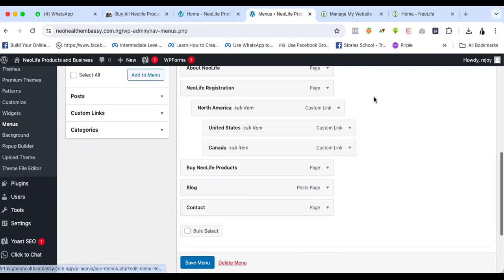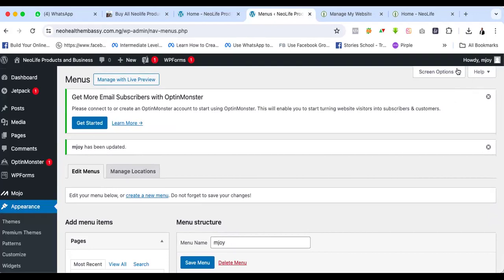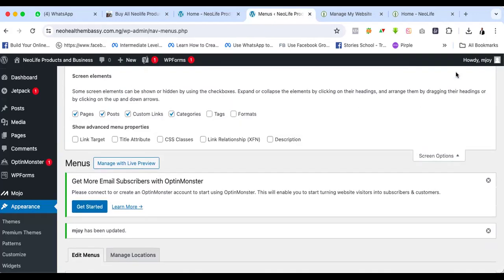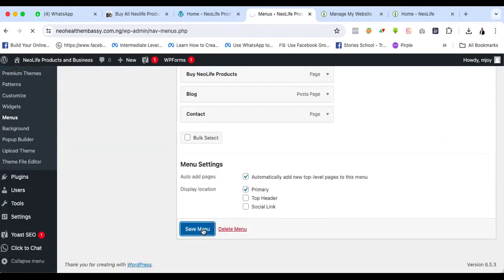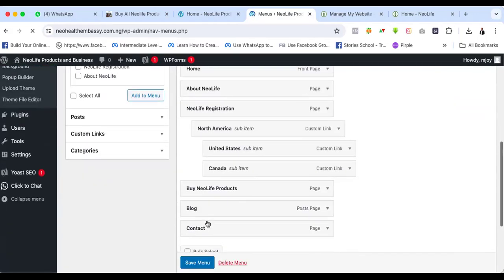If you didn't see it, what you need to do is pull up your screen option. Can you see screen option at the top here? You pull it up. When you don't see it, it simply means that it has not been activated. These are the things that have been checked that I want to do. Can you see link target has not been activated? So just select it. Once I do it once, it's going to be active on everything that I want going forward. That's the way you'll be able to do it.